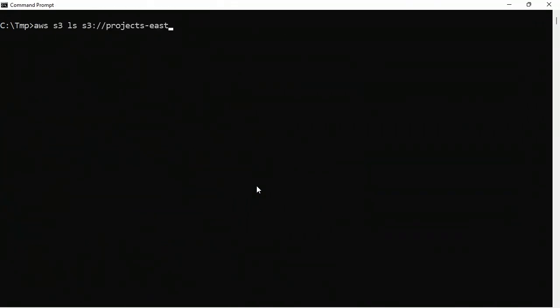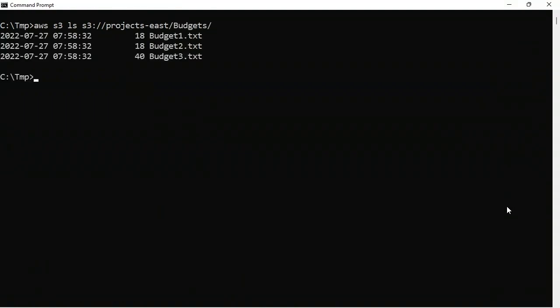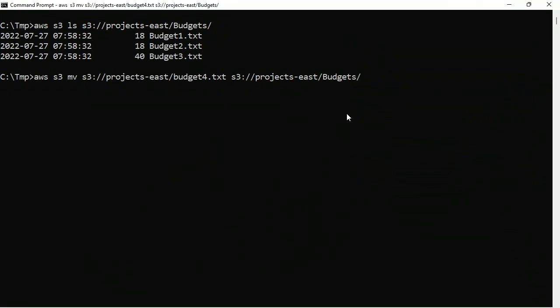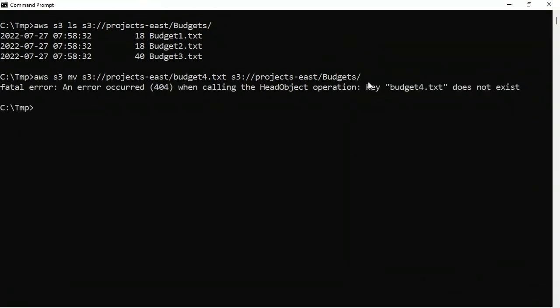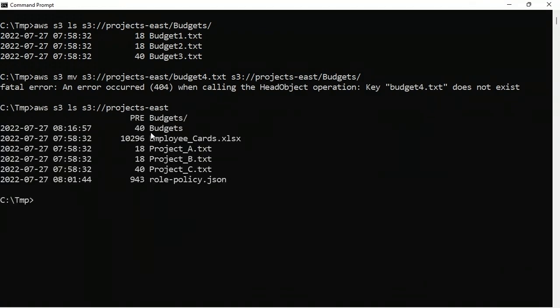Let's clear the screen. Let's use the up arrow key here to do an ls, except we want to do an ls of the Budgets folder. Well, that didn't work so well. It's not there. Well, that's because if we go back up through to our move command, we didn't have the trailing slash. It's so important with this stuff. And if I try to run that again, now we're getting an error because it says that file doesn't exist. What happened? Here's what happened. AWS S3 ls S3://projects-east. What we've done is renamed the budget4.txt to Budgets because we didn't have that trailing slash originally.